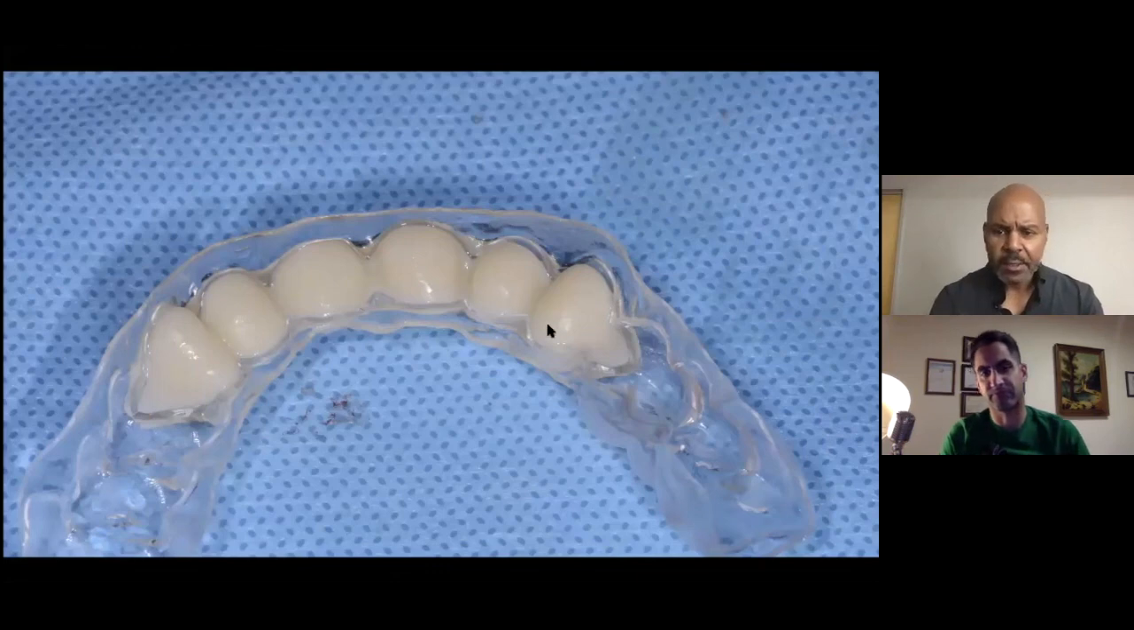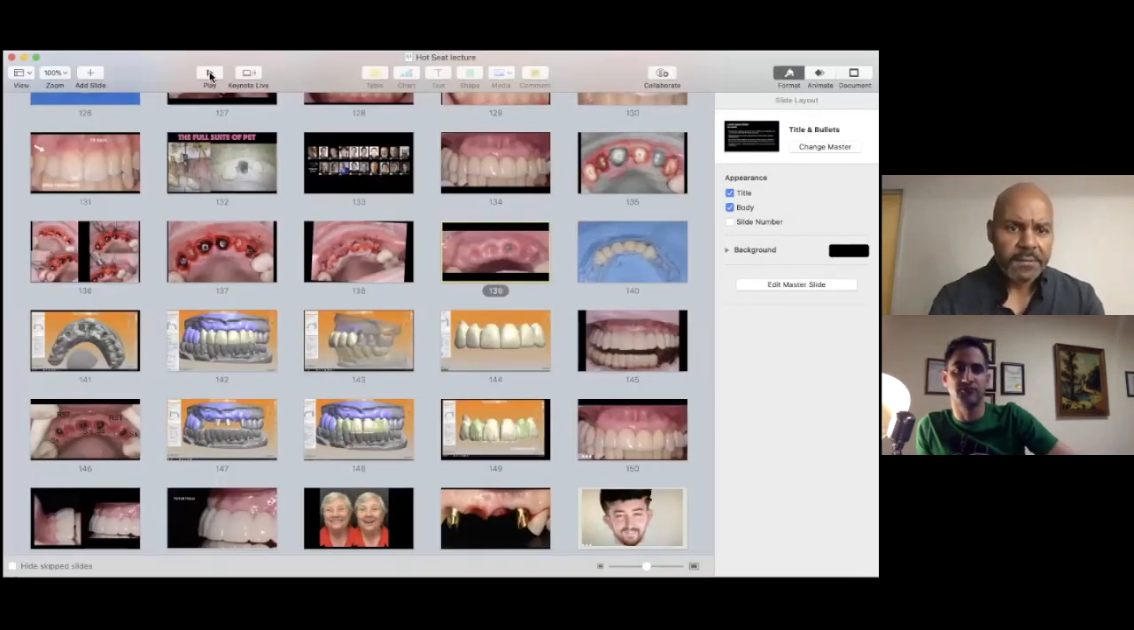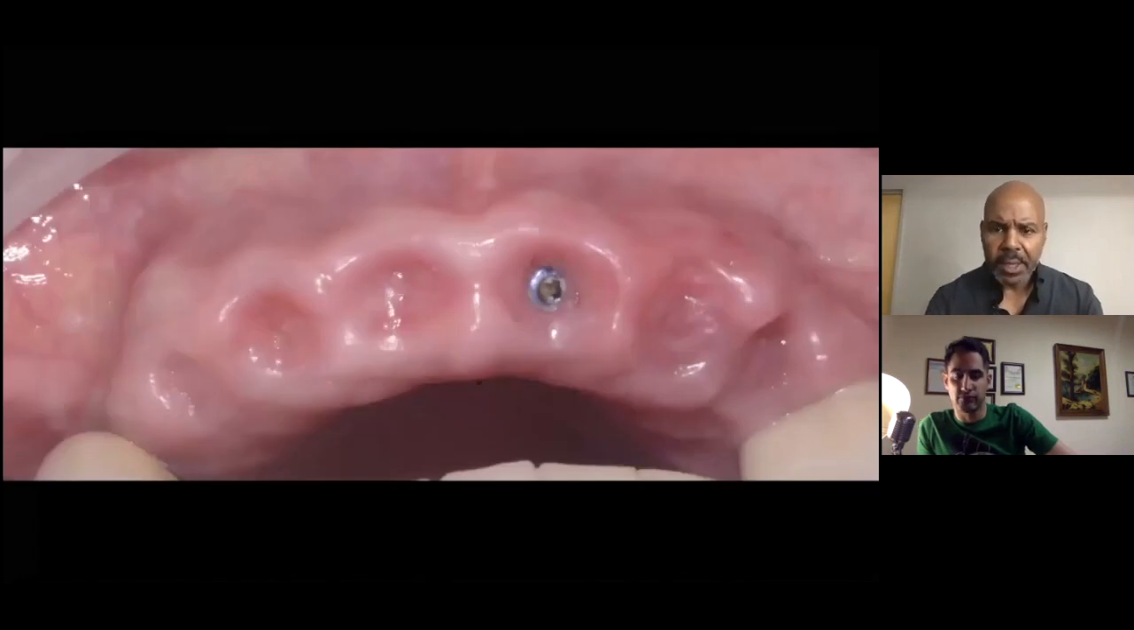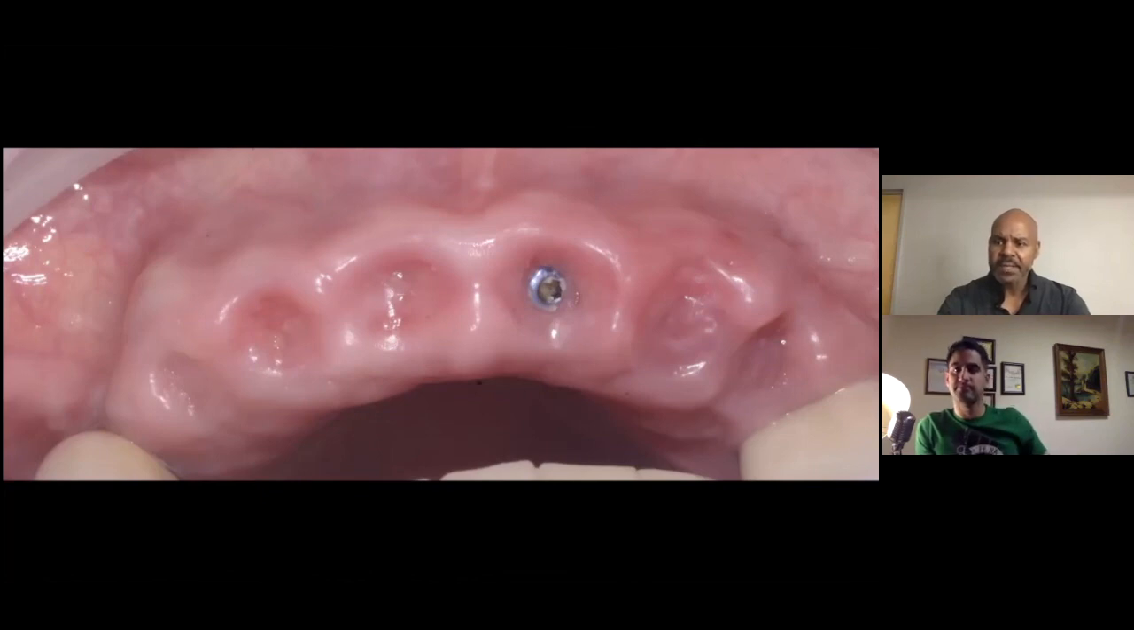Again, this is the importance of communicating with the lab about how you want this designed, to get this effect. Many of us underestimate the power of transitional appliances. I've probably shown you just as many delayed cases as immediate, but still using the digital technology.